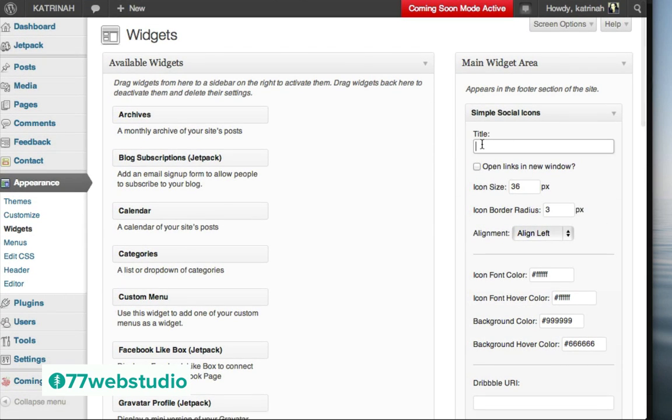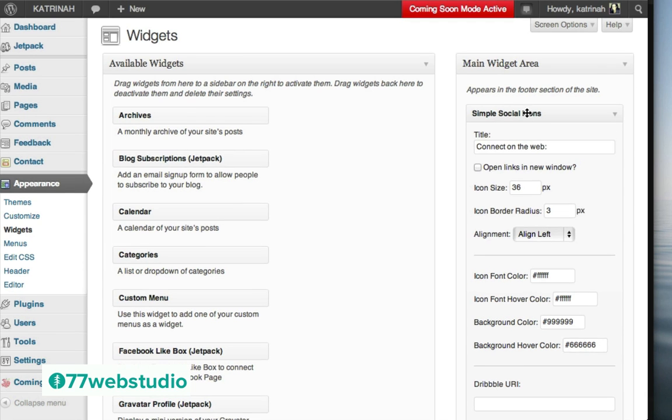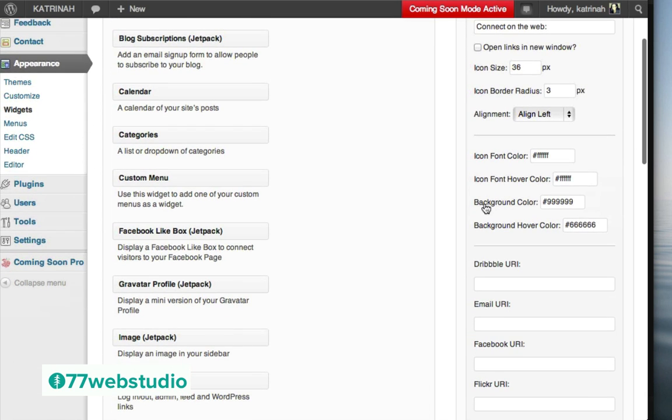I'm just going to add a title, Connect on the Web. And then as we scroll down, we'll see that we can add a background color as well as a background hover color. So I'm going to match the background color of these social network icons with the colors of the 2013 theme that we're using right now in this video. And that color is a kind of rusty orange color.